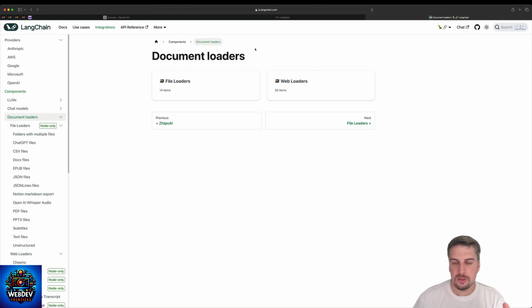Now, if you look at the Langchain documentation. By the way, langchain.com is the website that you're looking for. So inside the documentation, you will find a section that is called document loaders. Document loaders allow you to load contents of your various documents into an embedding and as such into a vector database, but more on that later.